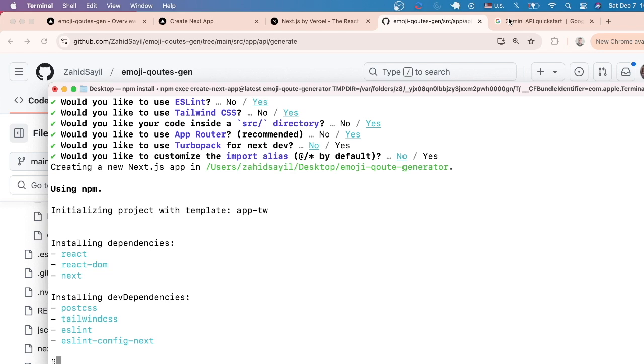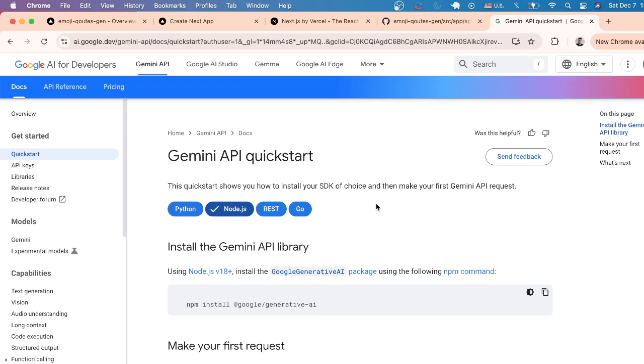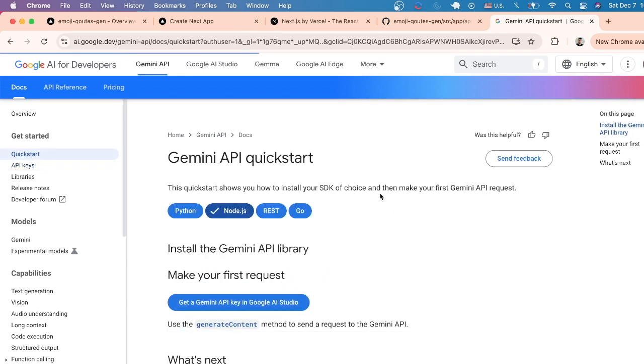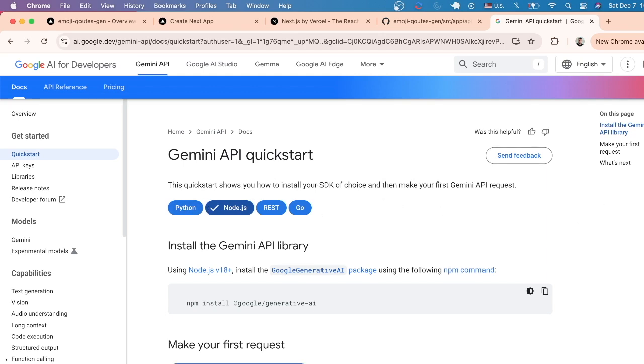In the meantime, what you will need is Google AI for developers. You can come here. If you have a Google account, you can create any Google account and then sign in with it, and here you will see something like this, and you can come here for a quick start. Because we need an API key from here, you can use Node.js or any technology that you are working with.